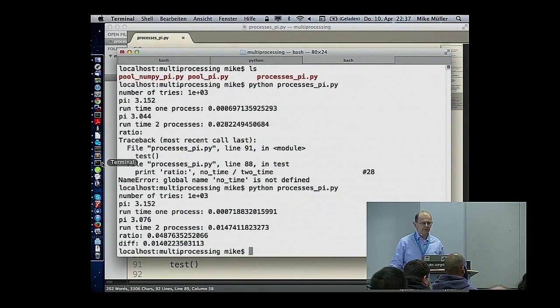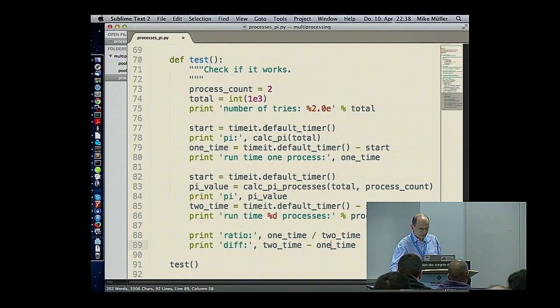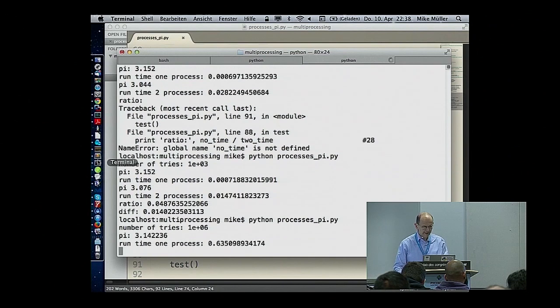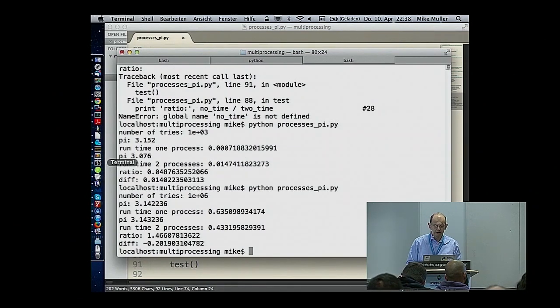So you see, if I run with one process, it takes three zeros, and with two processes it is much slower because the number is so small. The ratio is 0.04, so much slower. If I go up with the number and use bigger numbers here, you will see things getting faster. It takes a bit longer, and now the ratio is 1.4. I'm faster with two processes already. So you need a sufficiently big problem to make multiprocessing worthwhile.